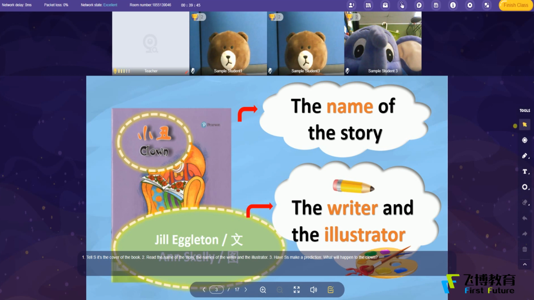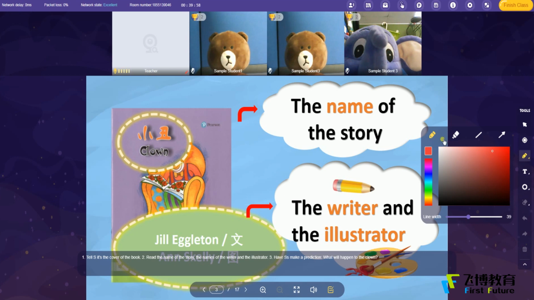Let's look at the laser mode. Here is the pen function. You can choose the type of pens like pen, highlighter, straight lines, or arrows. You can also choose the color and thickness.